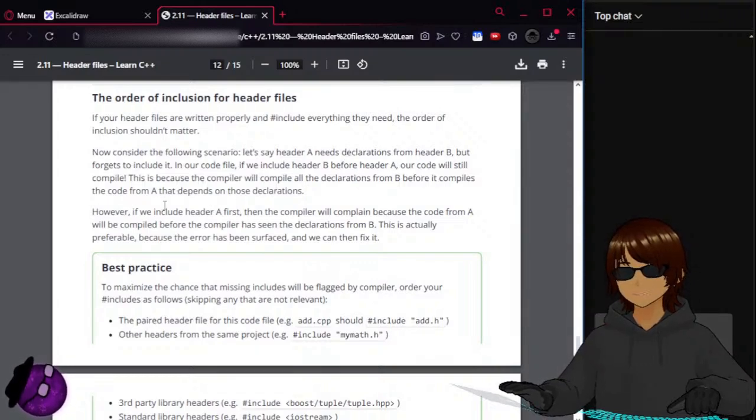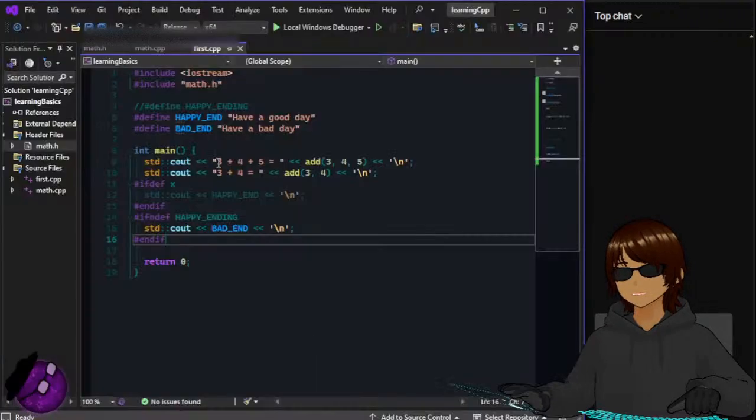However, if we include header A first, then the compiler will complain because the code from A will be compiled before the compiler has seen the declarations from B.